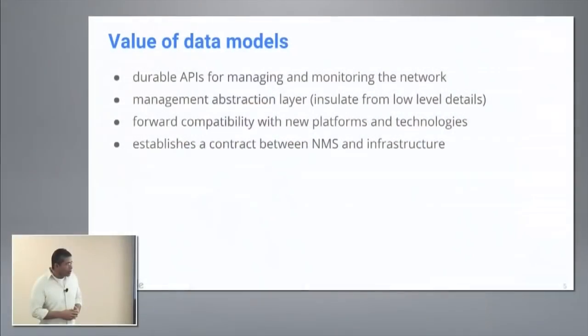So that brings us to what we think the value of data models is. I mean, a few things that I think data models provide us, right? They give us these durable APIs, right? So the data model is essentially the definition of the API that we have for managing the device from a configuration perspective as well as for monitoring. It gives us the equivalent of a hardware abstraction layer for management or for configuration, right? It gives us a way to insulate operators and tools from the low-level details of a particular vendor's device, right? So it gives us that layer of indirection.